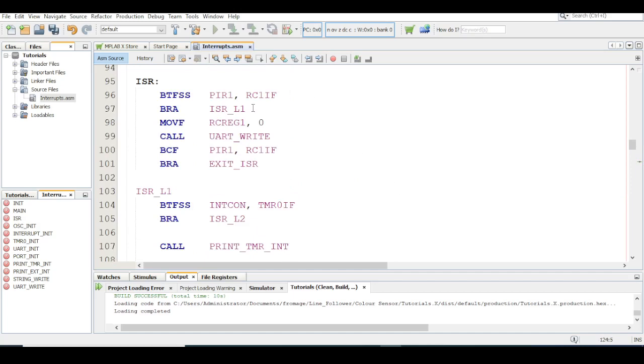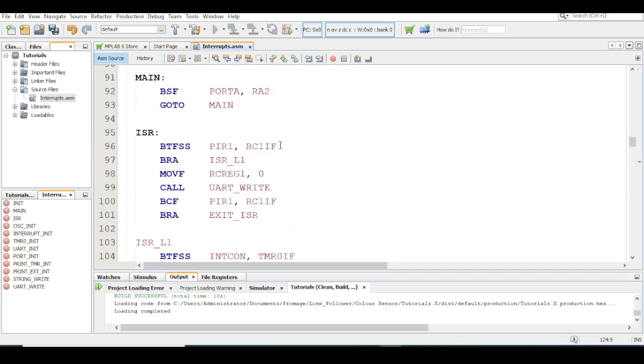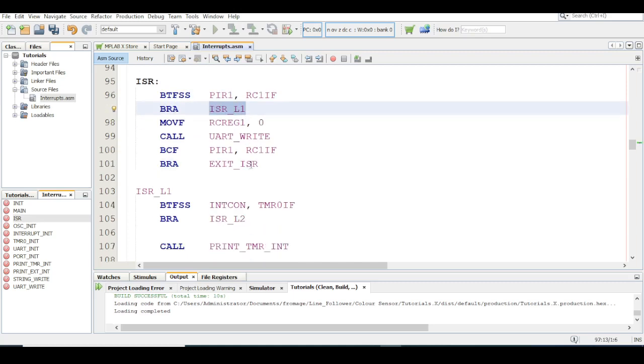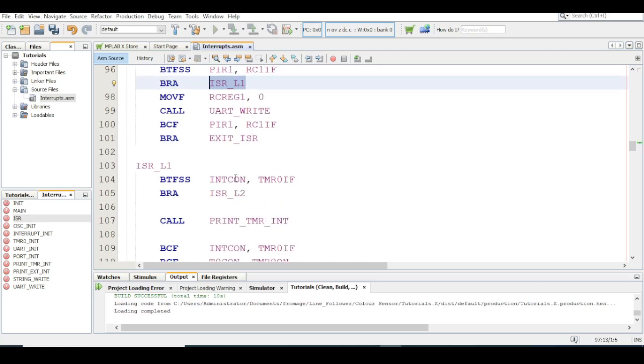But let's say when the ISR got triggered, it was not the receive interrupt. Then we branch to ISR L1 instead, and in ISR L1 we check INTCON TMR0IF. So we check this particular bit, TMR0IF, but that's for the timer, obviously. And we'll check the timer.